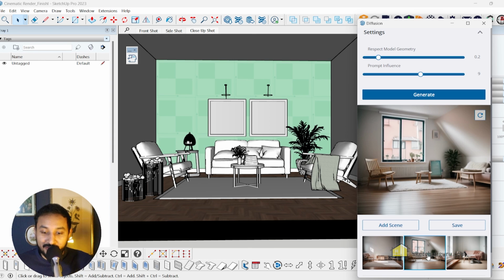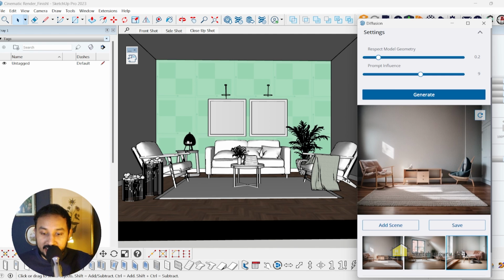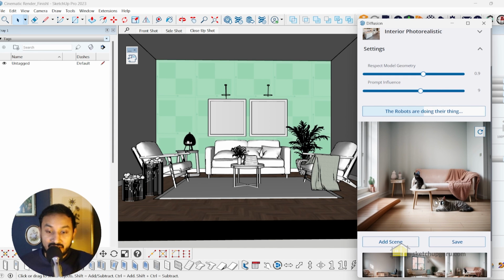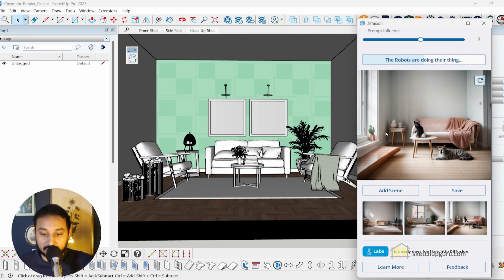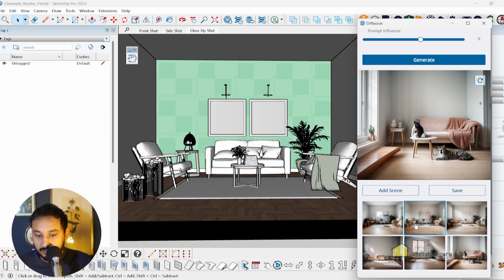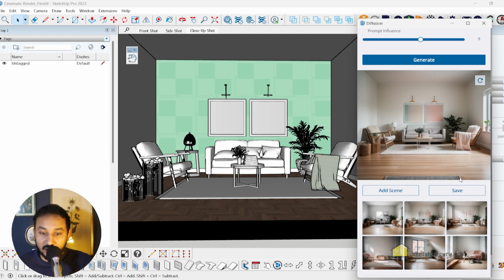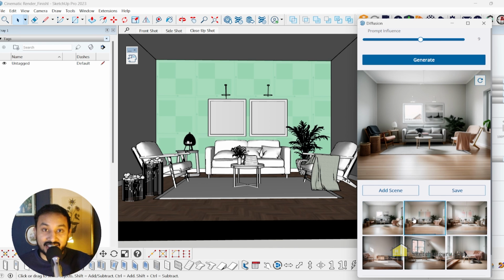So now you can see we have a very different looking interior render, and that is because we've reduced the respect model geometry. So I'm going to increase this to the right and keep it about in the middle, and let's click on generate again. So if you'd like to have a different design from what you have in your space, you can reduce the respect model geometry to the left. So now you can see we have more of what our existing model is. And let's save this out and see how this render looks.